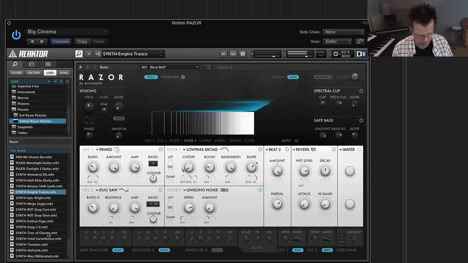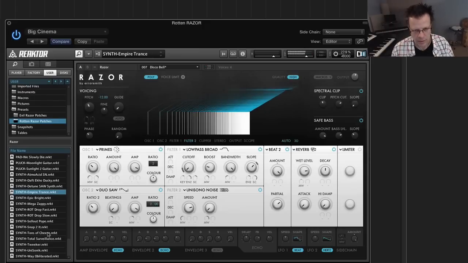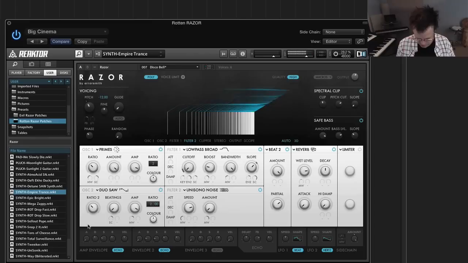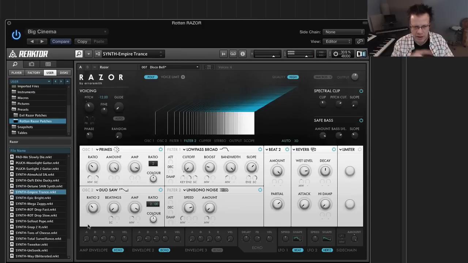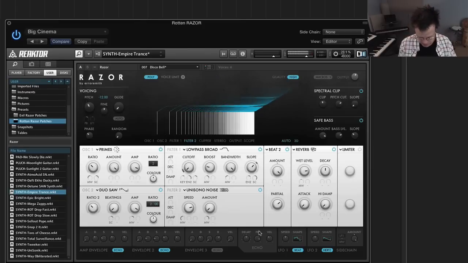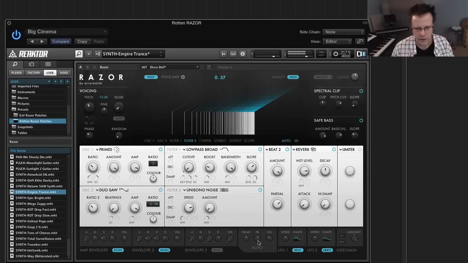Empire Trance is really fun. Another one where echo is being used. Again, whatever tempo you play becomes the feedback over here for the delay. And if I bring the feedback up even higher, then it... If it's shorter, then it has less of an effect.